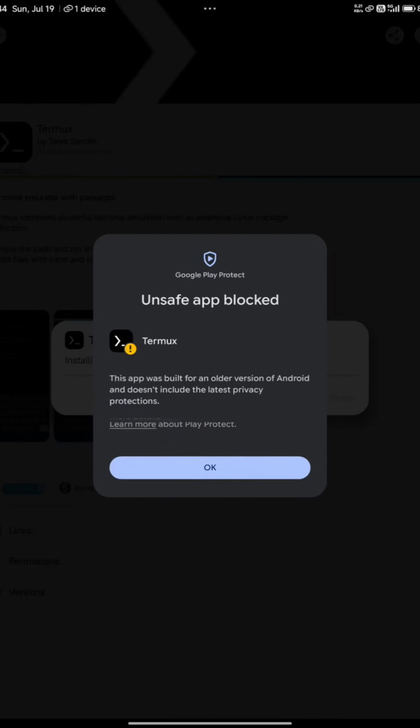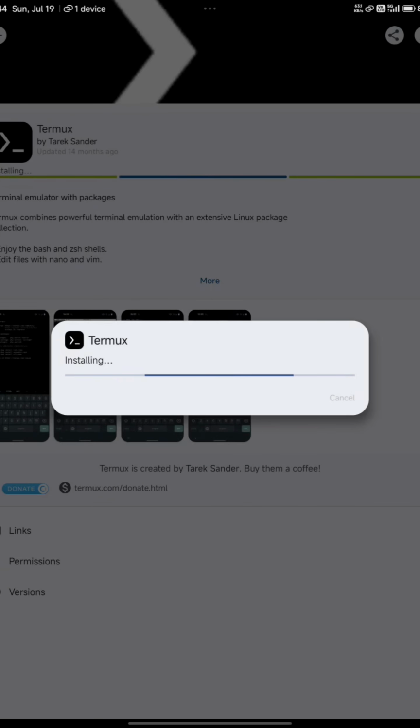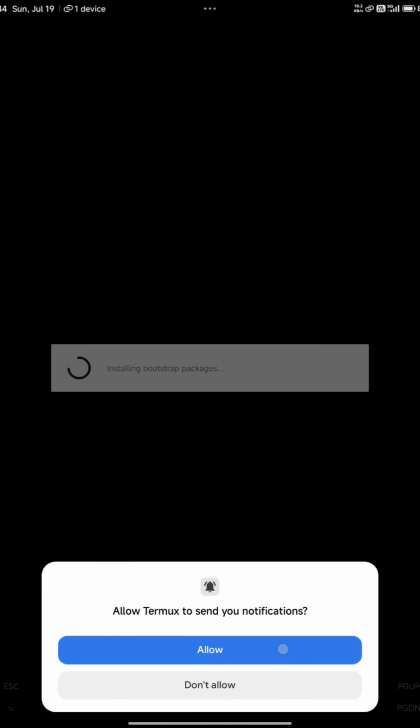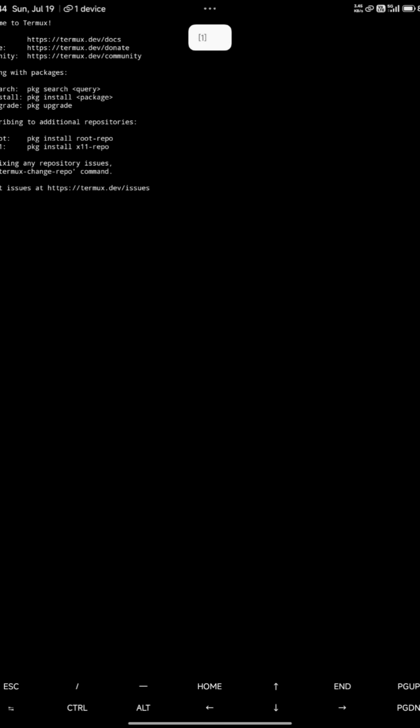You can wait. More details. Install anyway. Confirm your password on your screen. This is installed. Open the app. This is installed, click on open. This is the first interface of your Termux application.